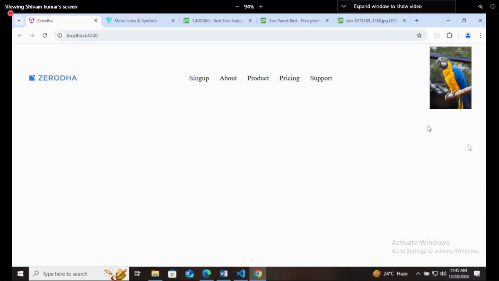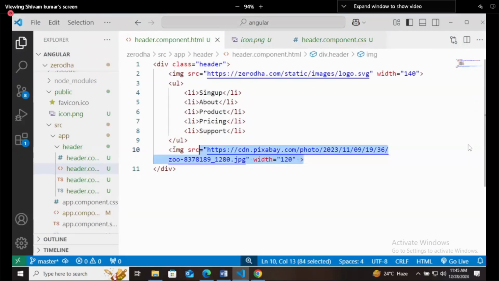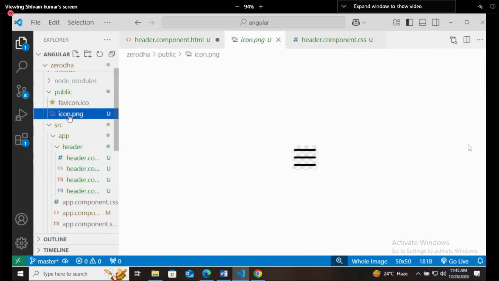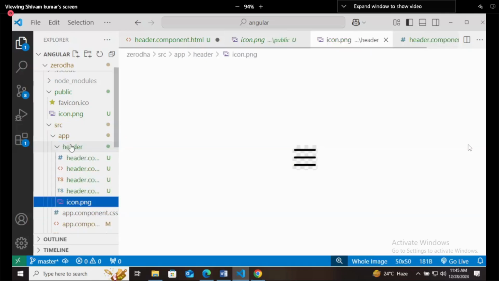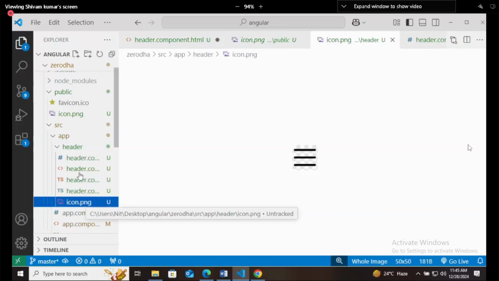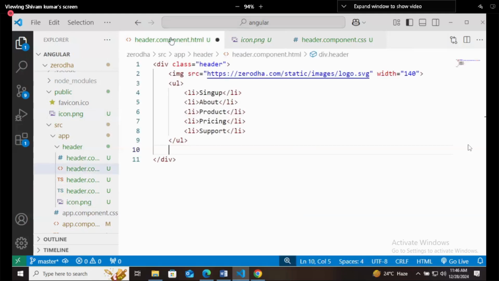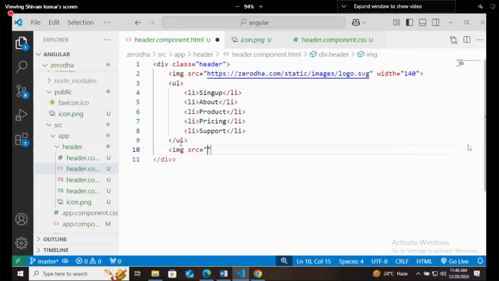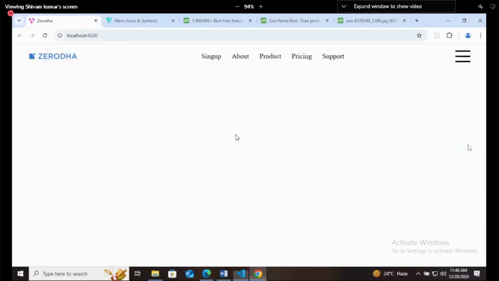Then what is the problem when we are keeping the image in our folder? One more thing. Let me remove this part. Now what I have done is I have kept the icon picture inside the header folder only. So here, let's write img src equals icon dot png, and now it is working.